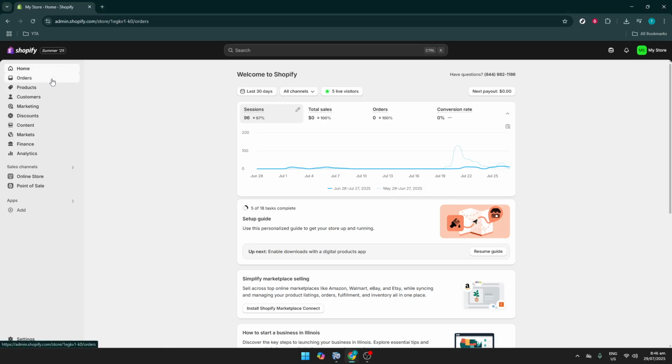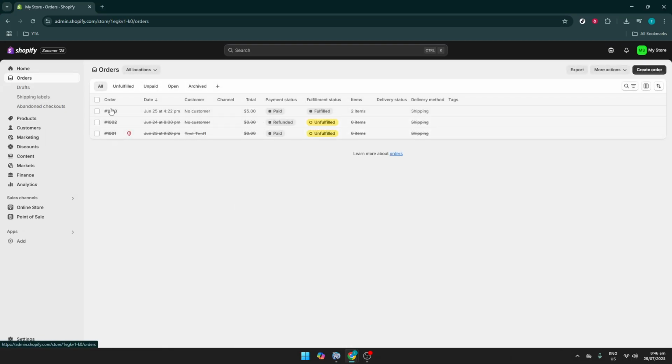Next, choose the specific order for which you want to create a shipping label. You can do this by clicking directly on the order from the list. Selecting an order opens up a detailed view showing the customer's information, products purchased, and other relevant order details, giving you the necessary insights to fulfill it correctly.